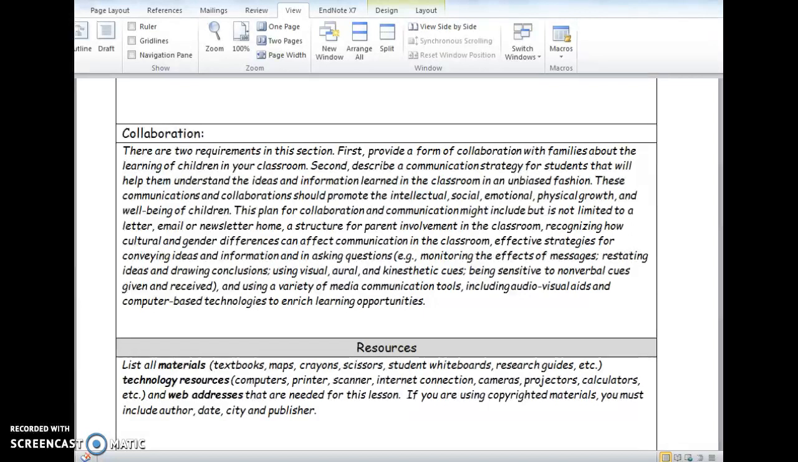I encourage you to go with an email. It's the simplest form of communication. Newsletters can be time intensive, and it's only one small component of the overall grade. You get graded the same amount for an email to parents as you would for a very in-depth newsletter, so use your time wisely.